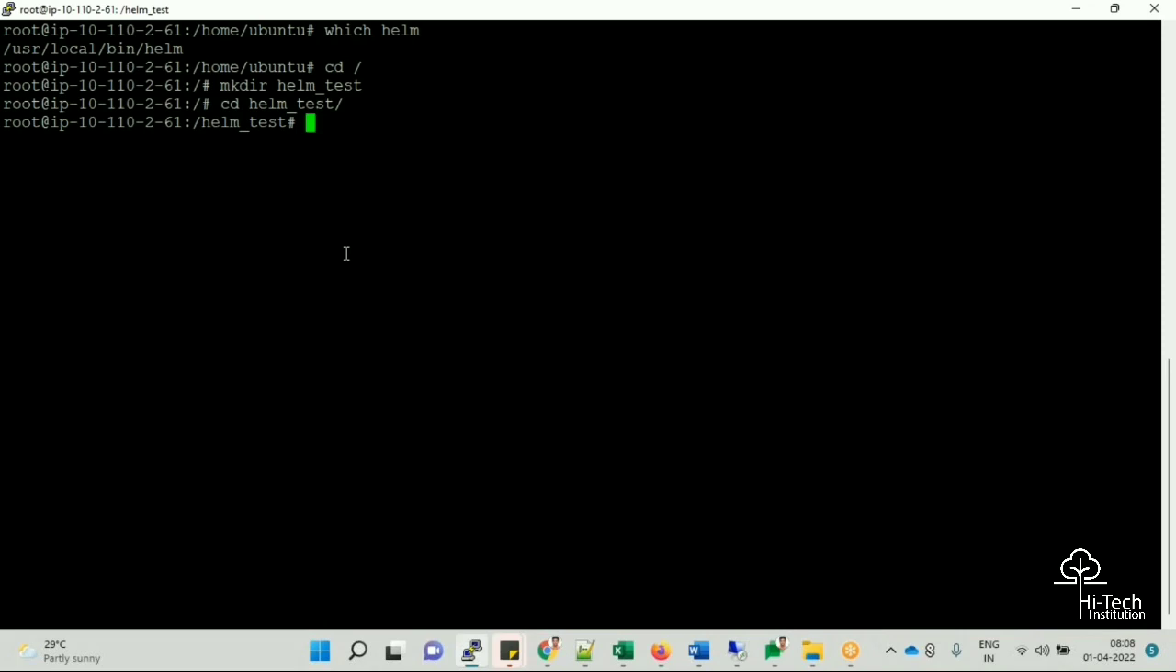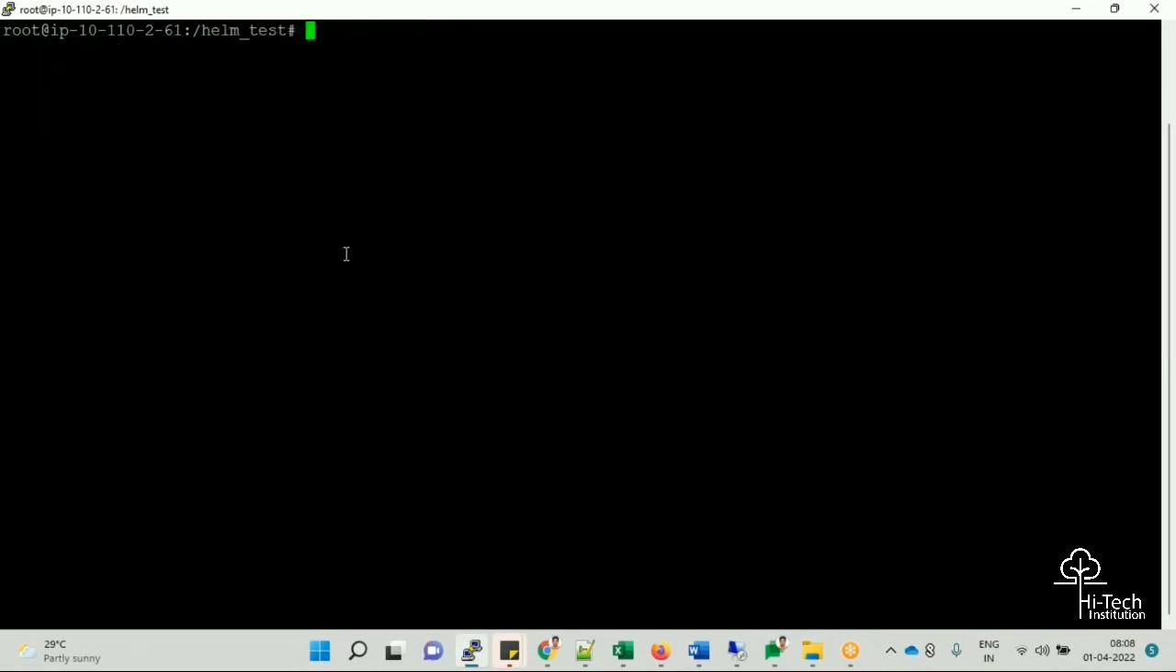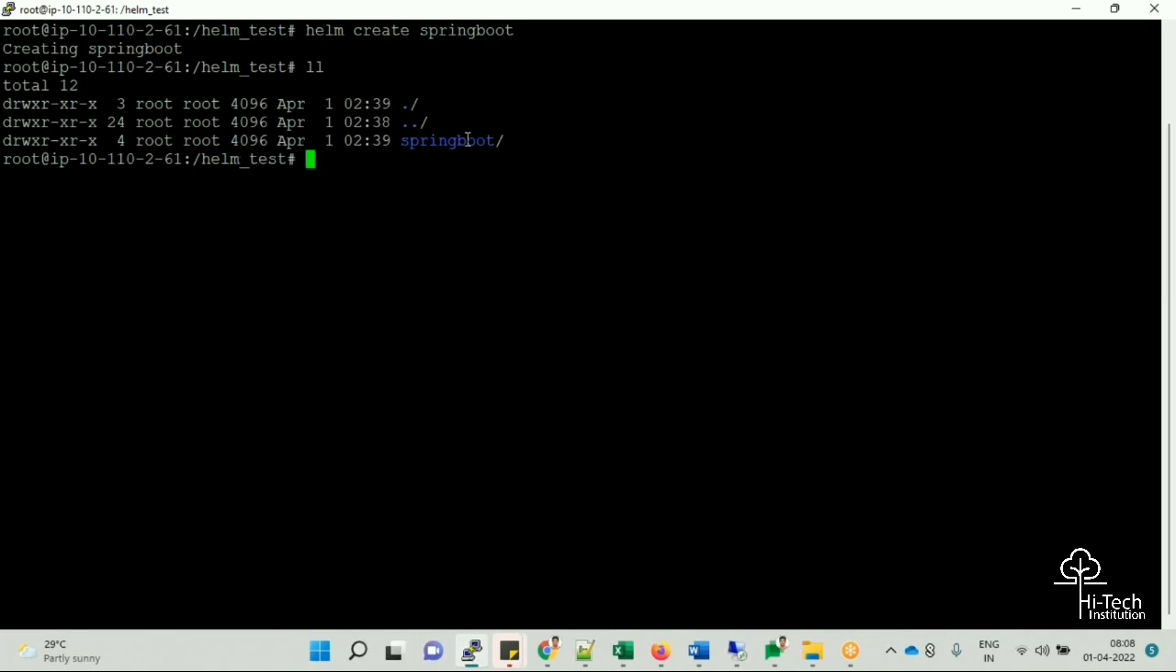Just for an example, I have taken Spring Boot, because we are going to work with a Spring Boot example today. Creating Spring Boot. So now you can see the Spring Boot directory has been created under the helm test directory. This is a fresh directory I have created. As soon as I gave the command helm create springboot, the Spring Boot directory has been created. Inside that you will have many files.